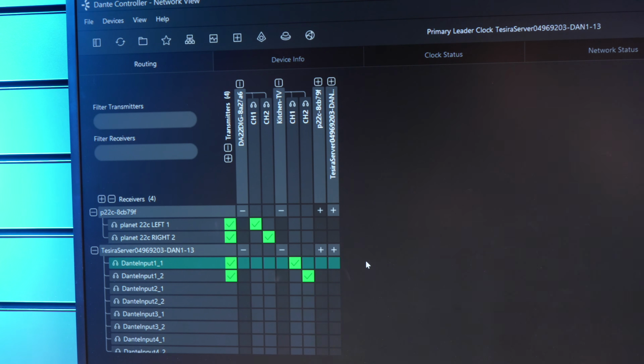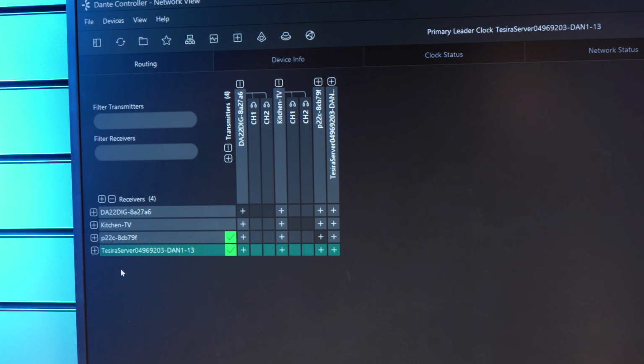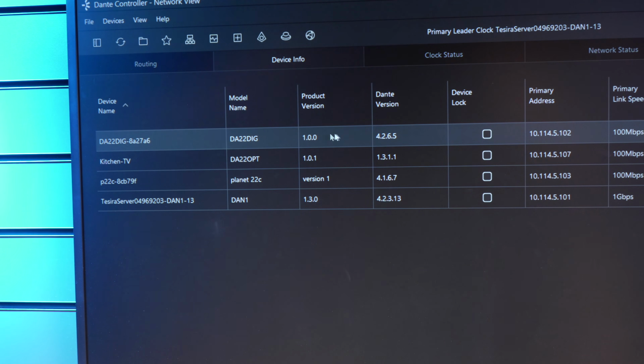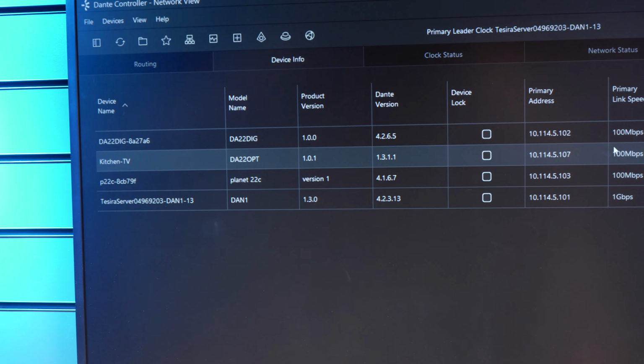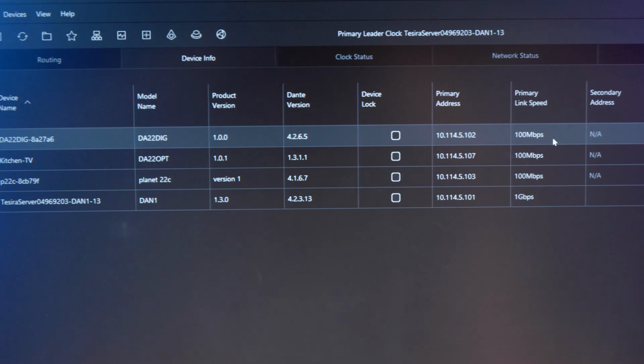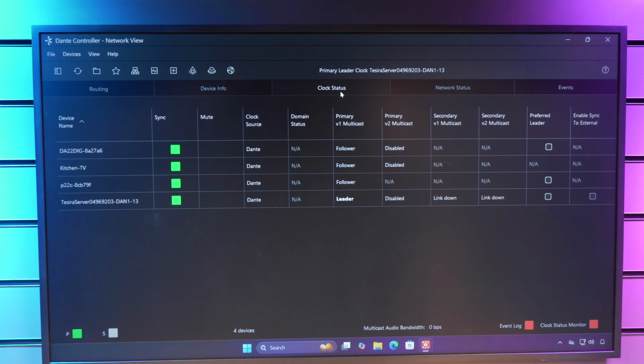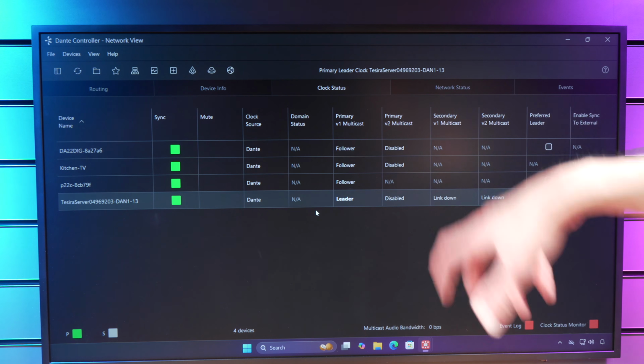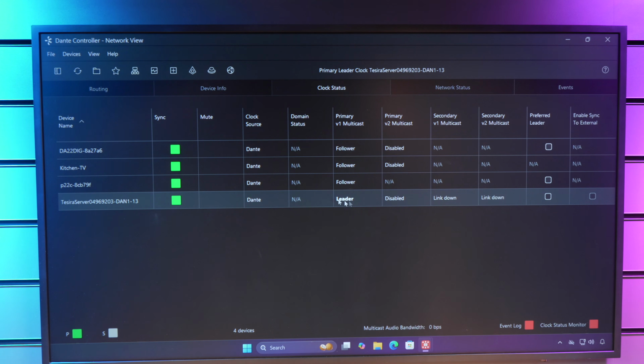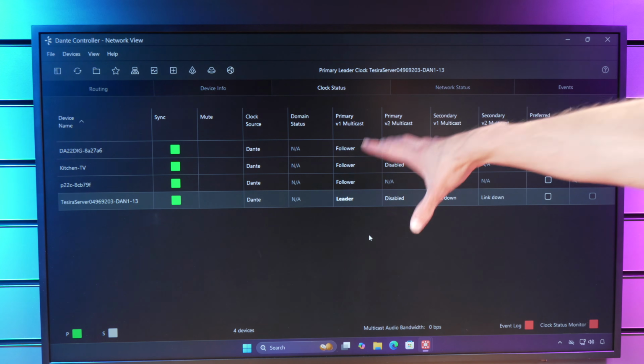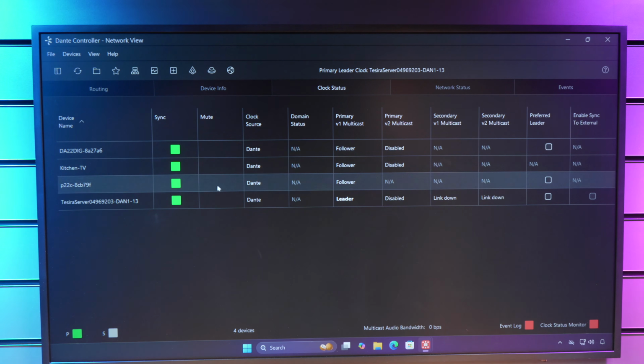So we'll now do a quick run through of the other stuff in the software here. Here we have the grid that we've taken a look at before. There's also a tab for device info, which just shows info about each device, versions of software, IP addresses, network config, everything like that, just fairly basic stuff really. Next tab here we have clock status, because all these devices have to sync a clock source between each other. As you can see here, one device in the Dante network becomes the leader, which in my case is the Tesira, and all the other devices use that as a reference clock. And that just shows they're all in sync together.